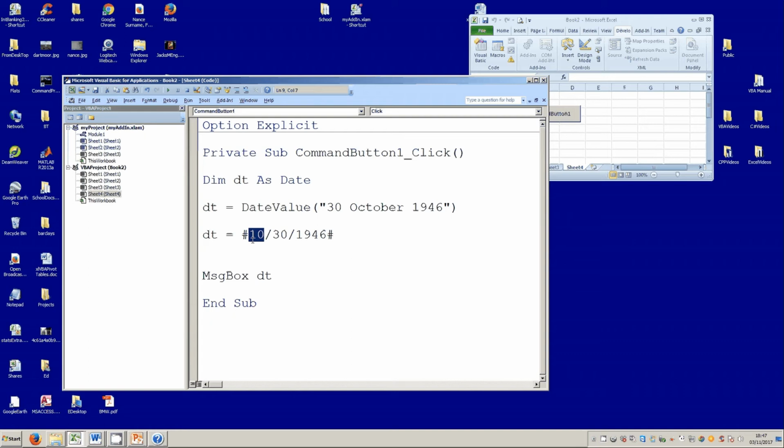It changes the date around. It thinks, it's not quite sure really. It thinks it's maybe an American format, which is the 30 is too big, so it put it as a day in American format. So I strongly recommend that you don't actually use date delimiters, the hash signs on either side, and use the date value.